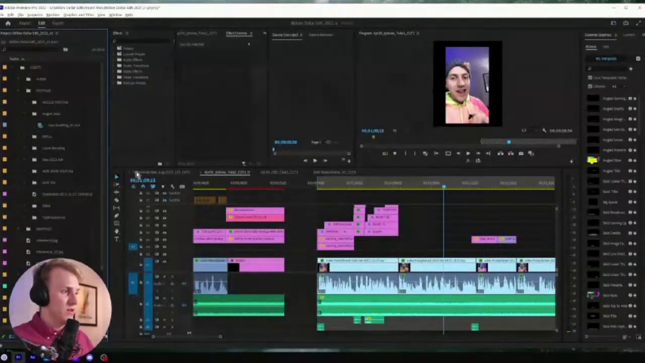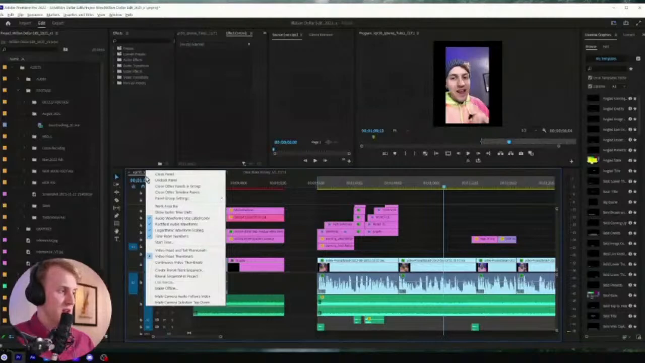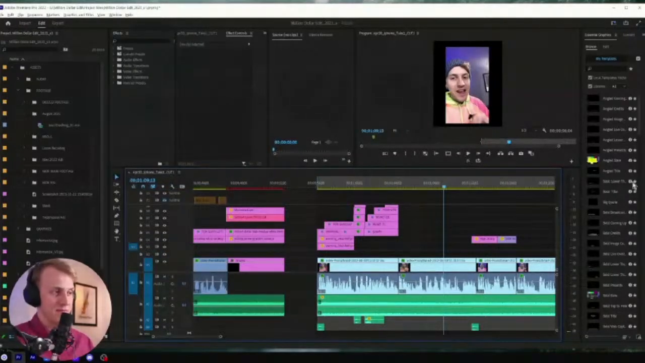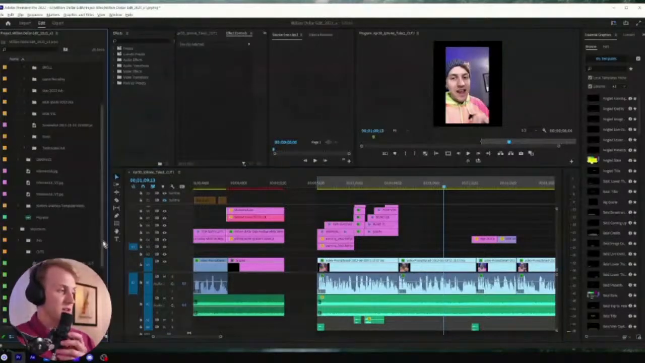So what I can do, let me close all these. If you want to close all your sequences at once, you just right click on your sequences here, and you go down and say close other panels and gaps, and then you're done. It'll delete everything except the panel itself. So I need to create a new sequence. My mic is blowing up a little bit. There we go. So I need to create a new sequence.